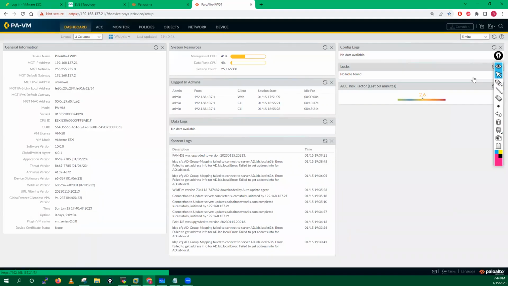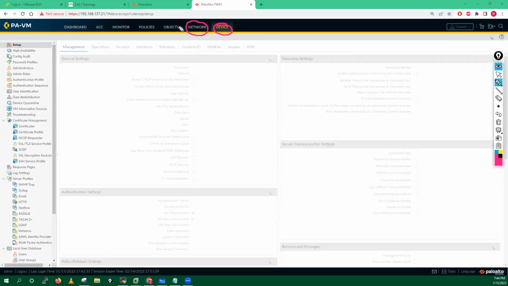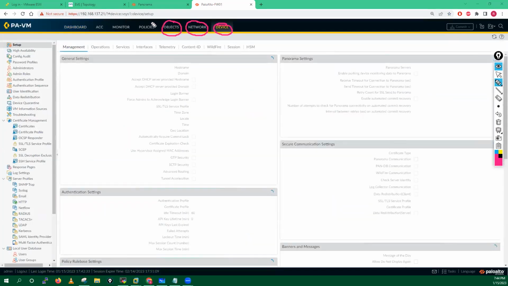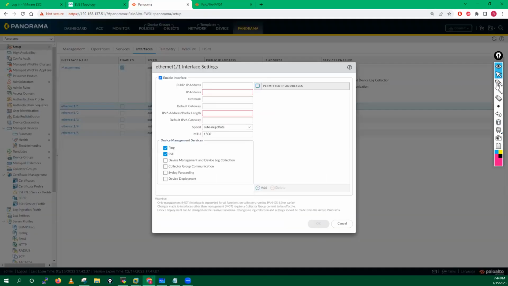configuration of your device tab, configuration of your network tab, configuration of your object tab, and configuration of your policies. In that case, we have to select this device management option.